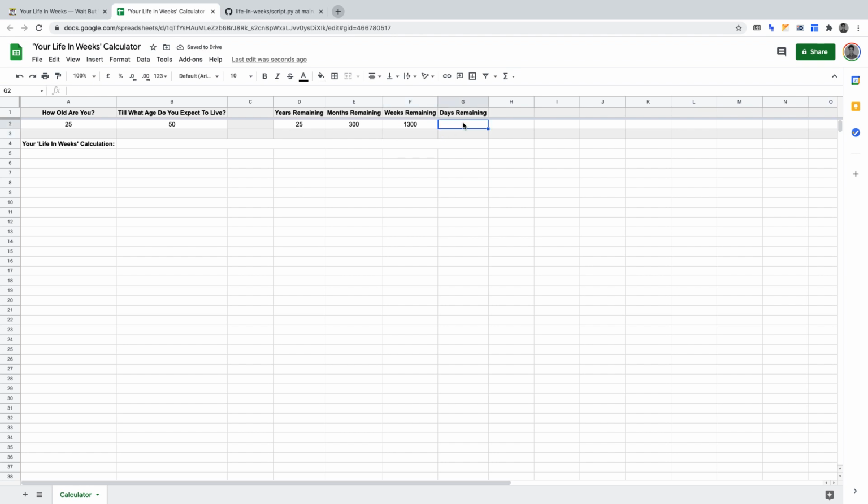Finally, days remaining. This cell is going to take the input of 365, representing 365 days, then multiply that calculation in years remaining. We need the following formula: equals 365 times D2.